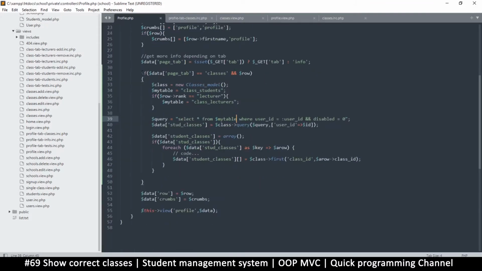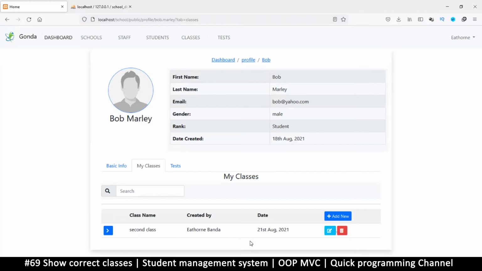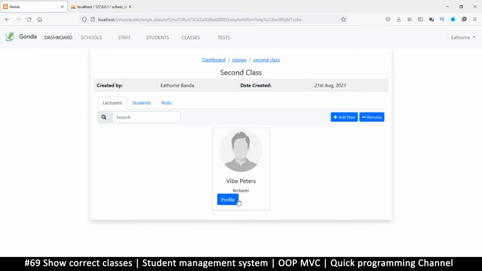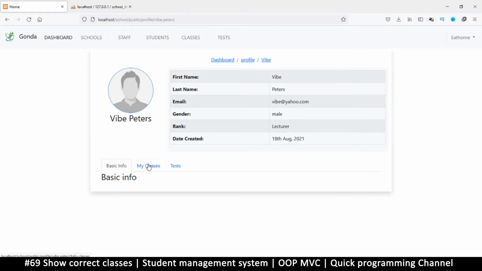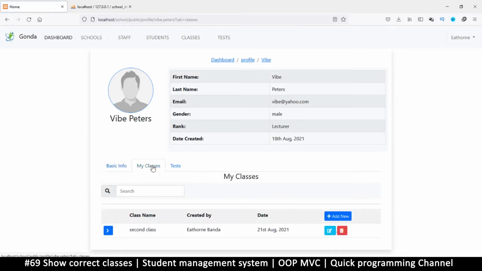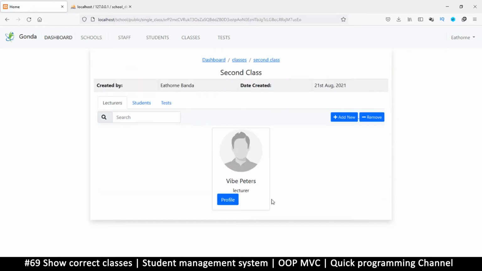This way we use the same code, just change a few things, and we have something else. So let's refresh and make sure everything is working here, and it is. If we do go to the class and find the lecturer and click on his profile, we should be able to see a class over here, and there we go. We actually see the class here, which he lectures. This is great and awesome. Cool.